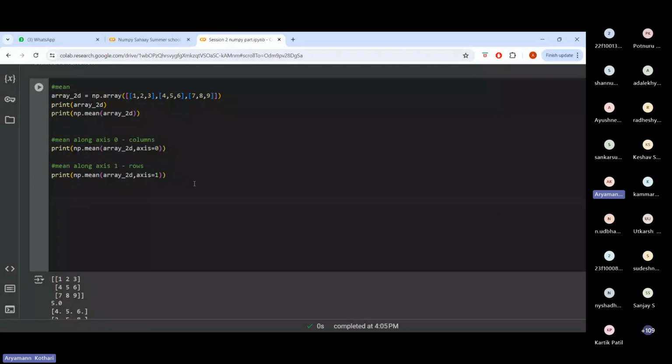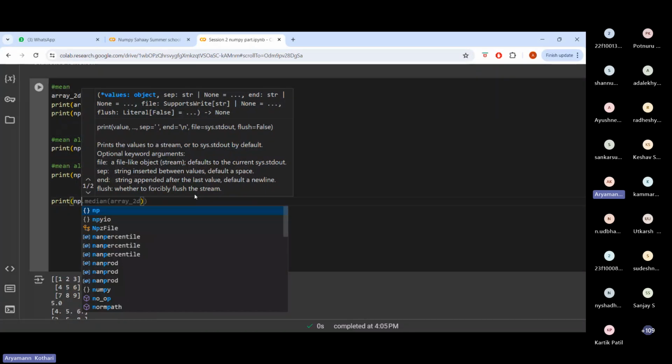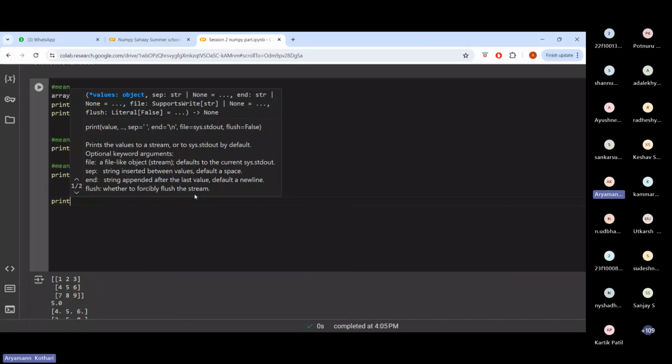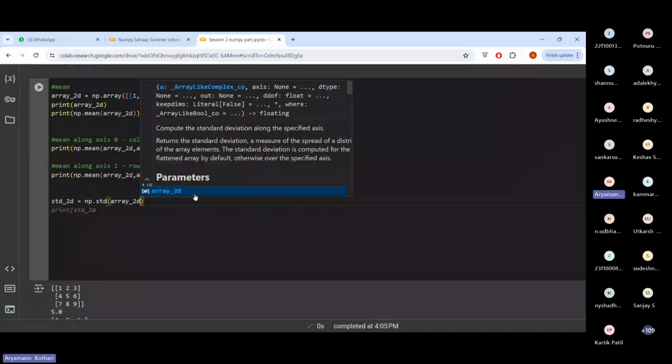I'm gonna move on to standard deviation now. Standard deviation is also pretty basic. Standard deviation is like the variation along the mean. I'm hoping some of you would have heard that concept. If not, standard deviation just means how much variation there is in the numbers along the mean. So I'm going to print the standard deviation. It's a simple code. And yeah, I'm just going to print the output now.